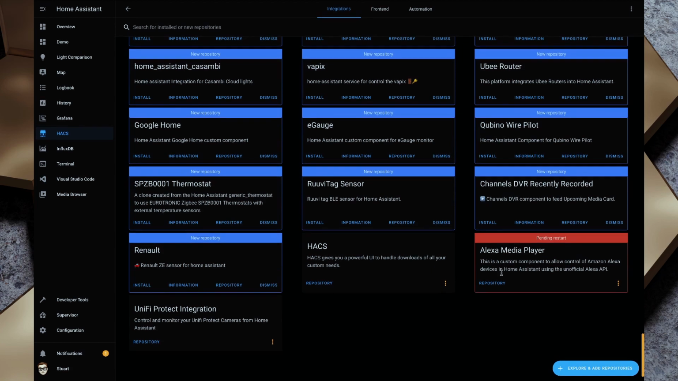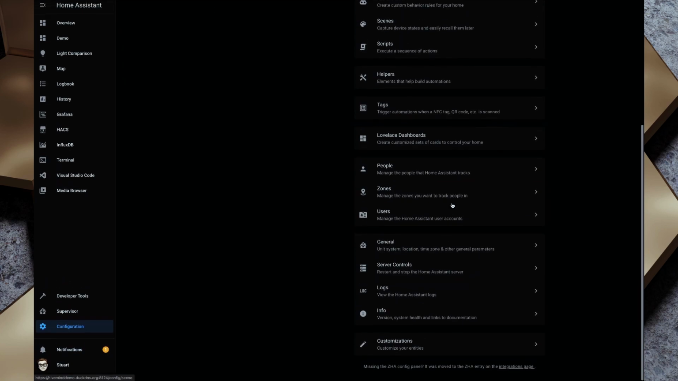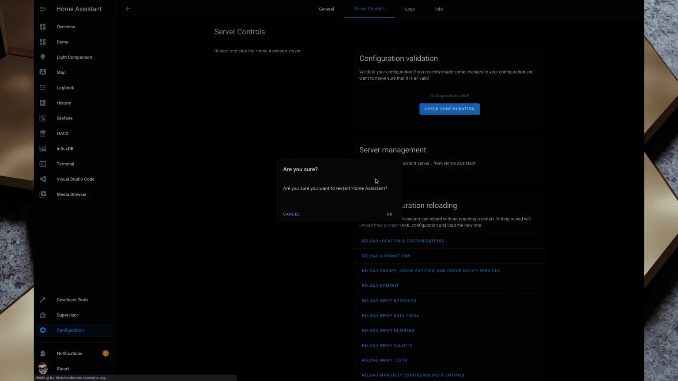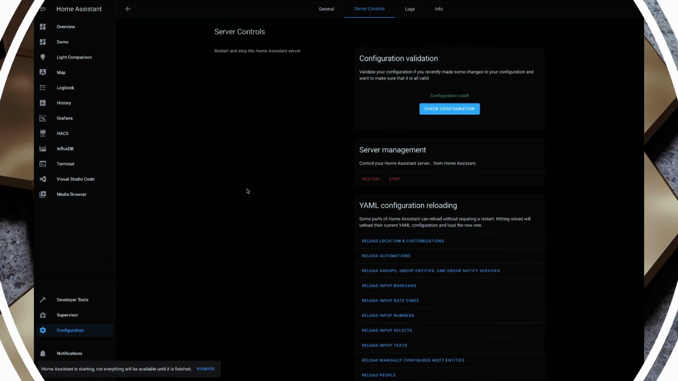Okay, and if we scroll down, we'll see that we've got Alexa Media Player installed, but it is pending a restart, and so we're going to need to do that before we can proceed with setting it up. So we'll go back over to configuration and we'll go to server controls. We'll check our configuration just because we can, and we'll restart Home Assistant Core.